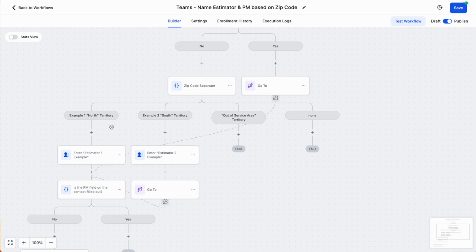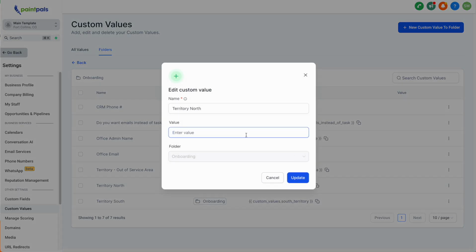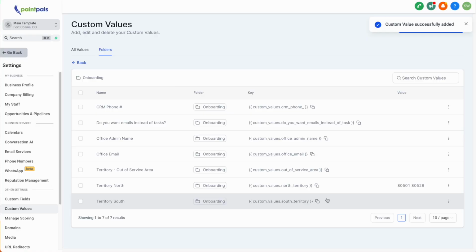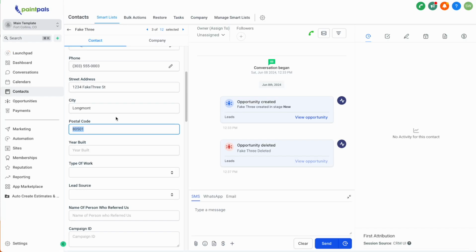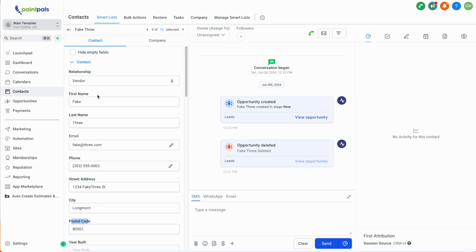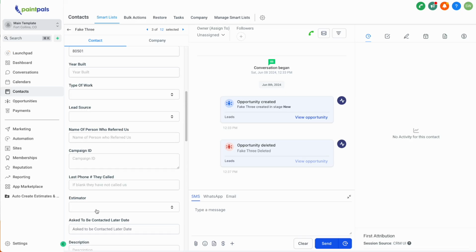So let me show you an example of how this works, right? So I'm going to go to my territory north right here. I'm going to say edit, and I'm going to put in a couple zip codes. I'm going to do 80501, 80528. All right, so I've got 2 zip codes in there. I'm going to press update. And notice that 80501 is one of the zip codes, and that's the zip code that this contact, this fake 3 has. And notice how the estimator is blank here.